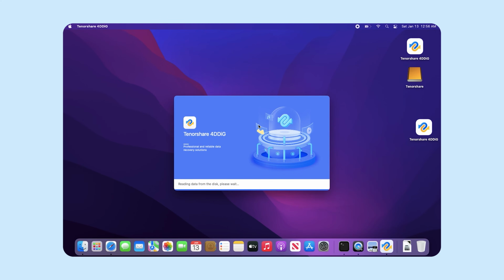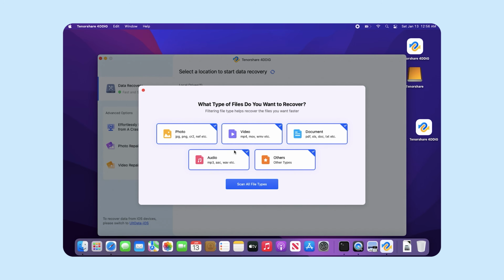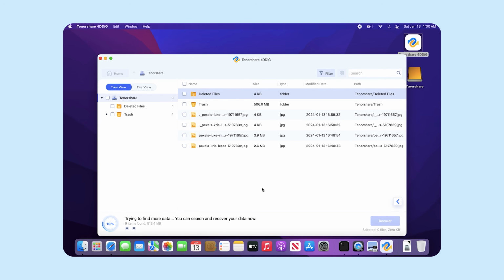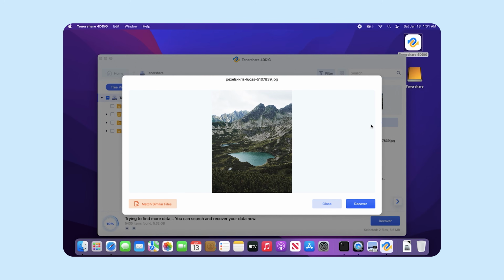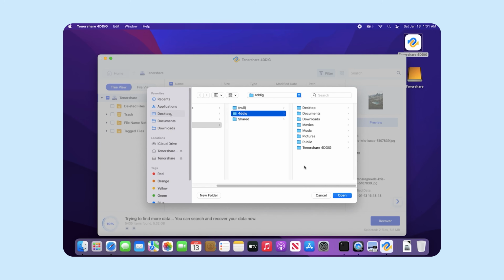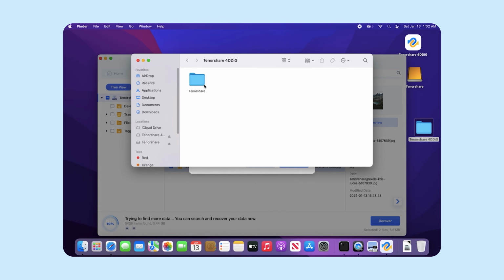First, launch 4DDiG. You will see all locations are here. Select the disk where the file's lost. Click Scan. Now 4DDiG starts to scan the disk. Once you find the lost file, you can select it and preview it. Then click Recover. You may need to save the file to a different location and confirm it. Now, your lost file is back on your computer.